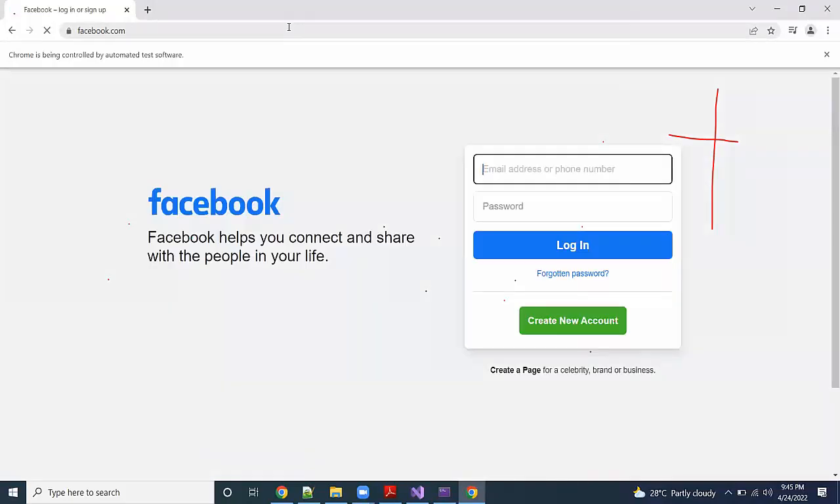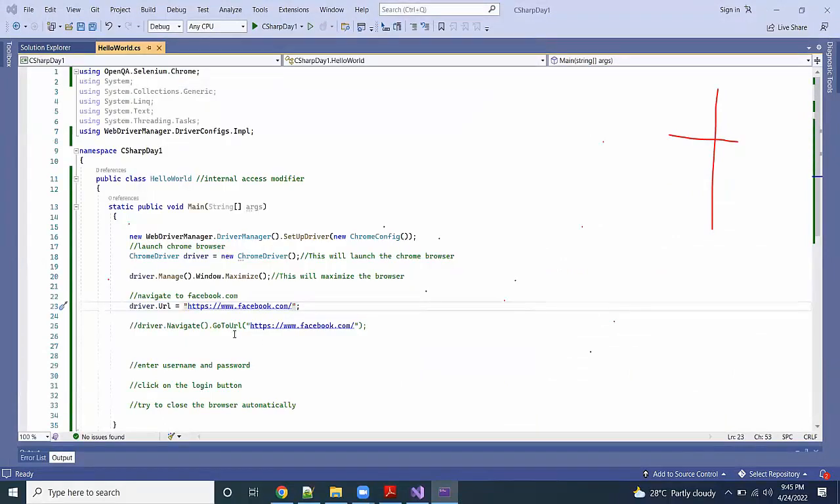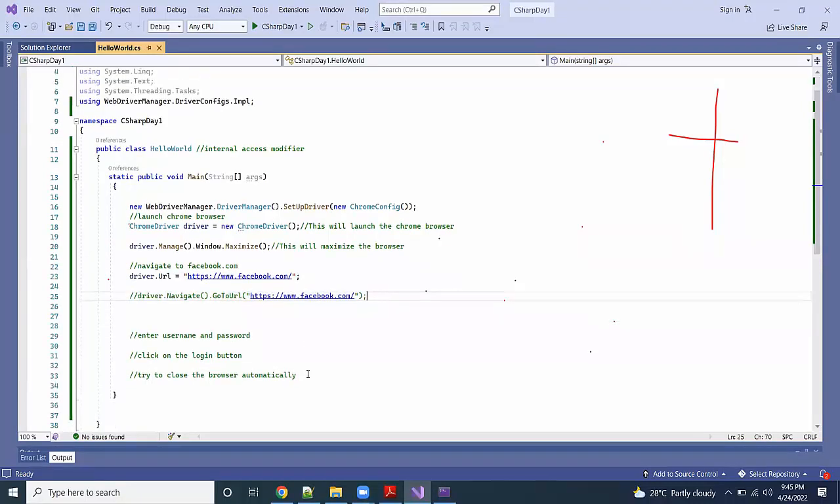So the browser launched, maximized. Now we are navigating to facebook.com. So this is very simple, happening in front of you. You can check the second way of navigating also. This will work fine also. There is no problem. Today I will not go into the username and password because it will take me time to explain what is XPath and the different types of locators. That's why I'll skip this for today.